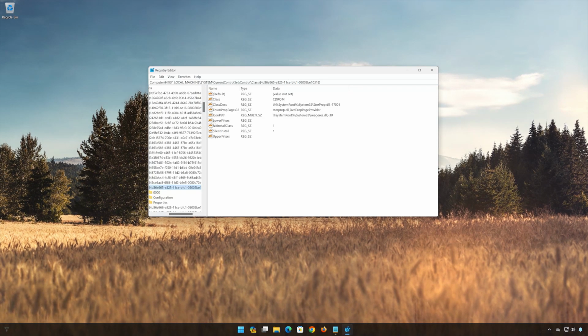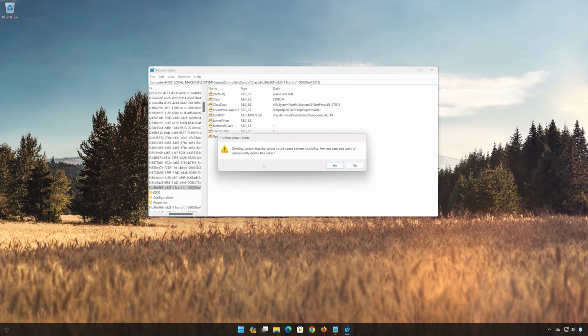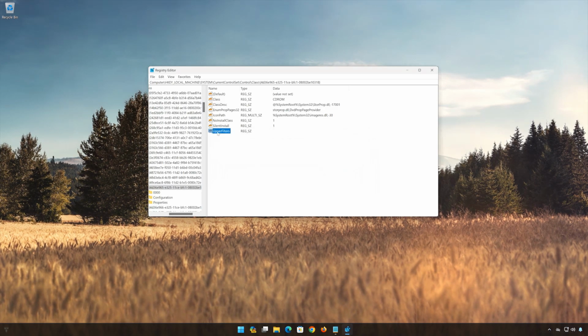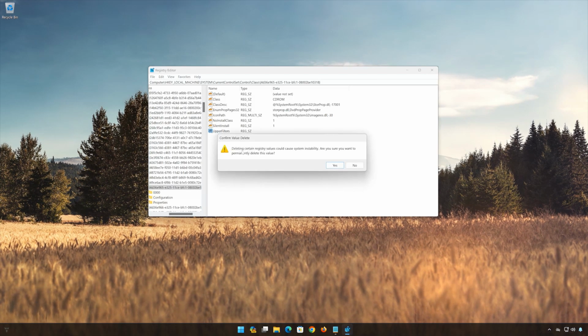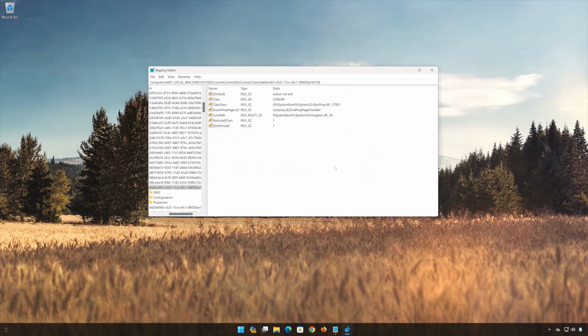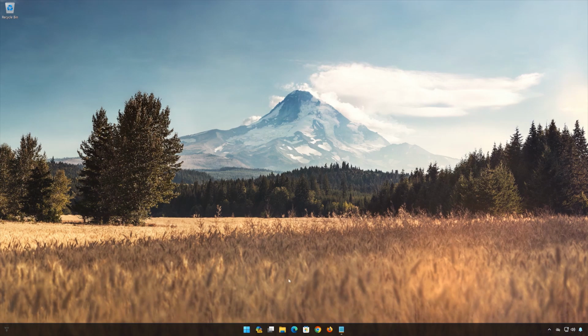Right-click Lower Filters and select Delete. Press Yes. Right-click Upper Filters and select Delete. Press Yes. Now restart your PC.